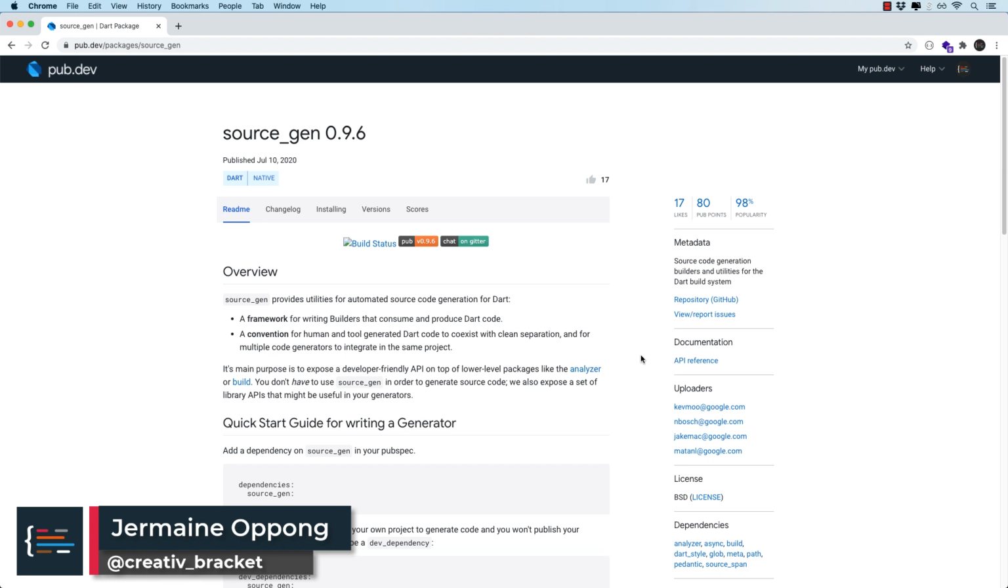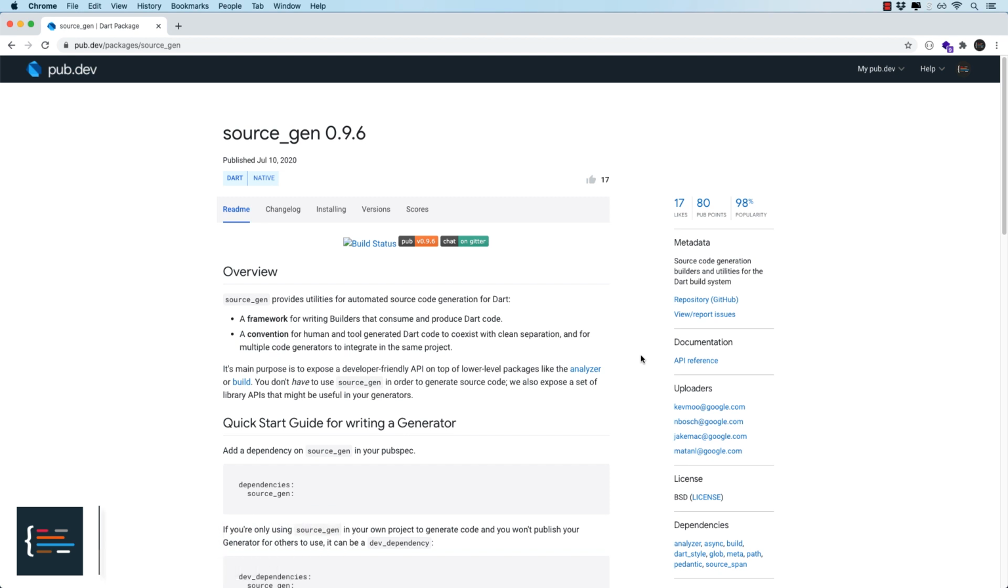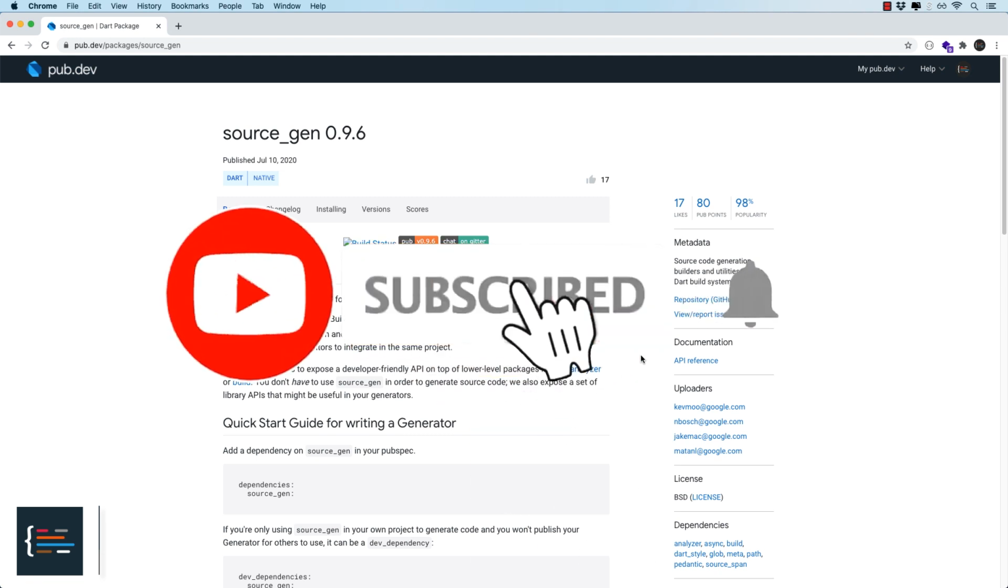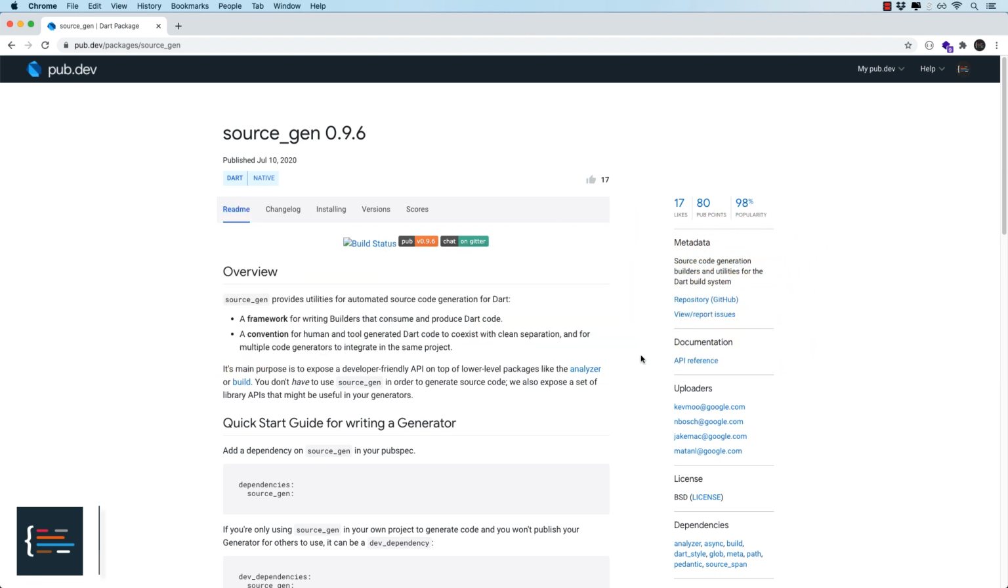In today's package of the week, we'll be looking at the SourceGen package. What SourceGen does is it provides a couple of utilities for automatically generating code. And although SourceGen is mentioned a lot, the learning curve is a bit steep. So we're going to explore SourceGen and put some examples together.